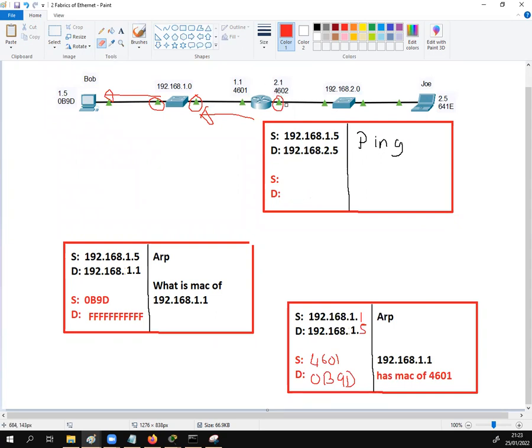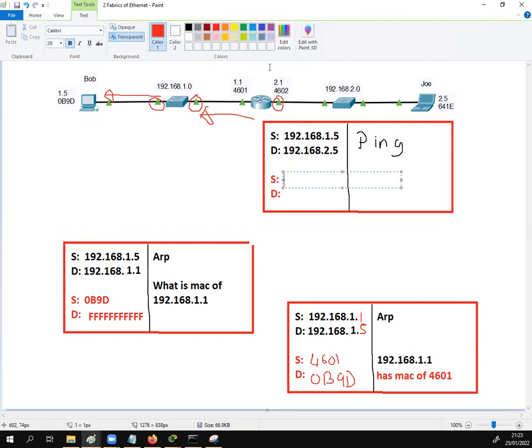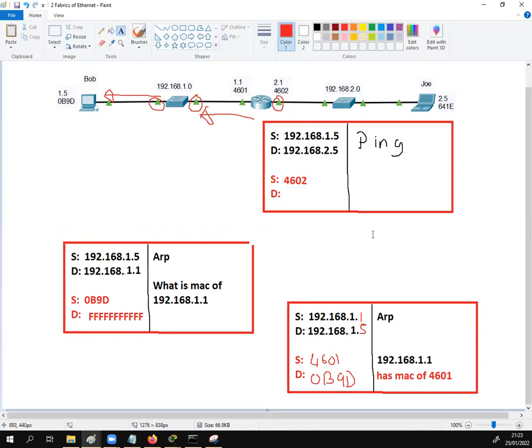The source MAC address will be changed to 4602. The destination MAC address is going to get changed to 6418. But if our router here has never talked to Joe, it has to ARP. If the router has to ARP, the router has to say, ARP, what is the MAC address of 192.168.2.5? So then we're just going to change this here.